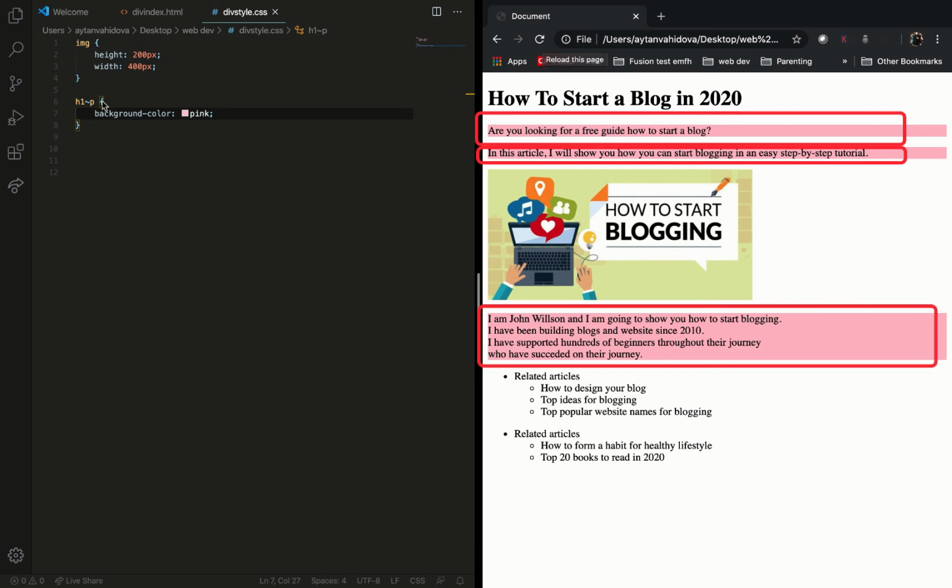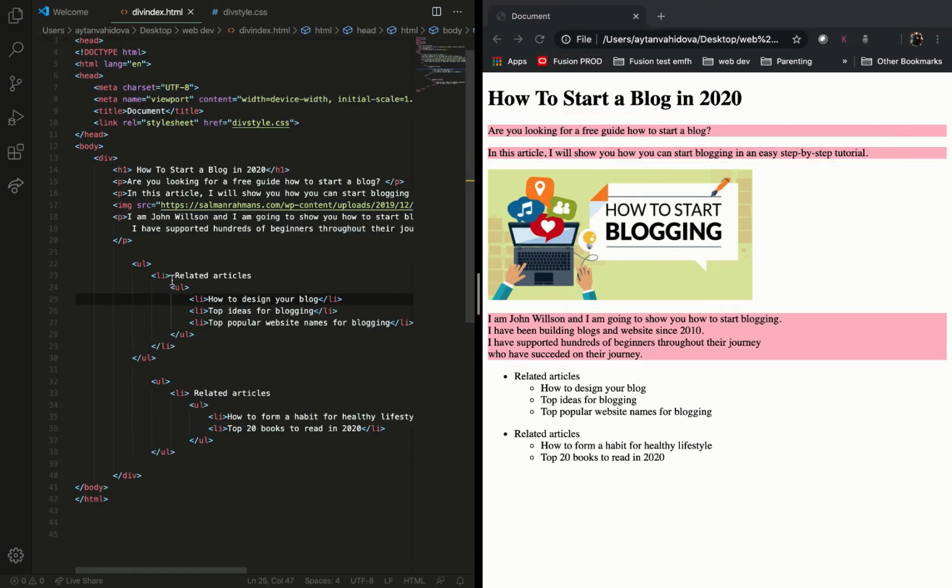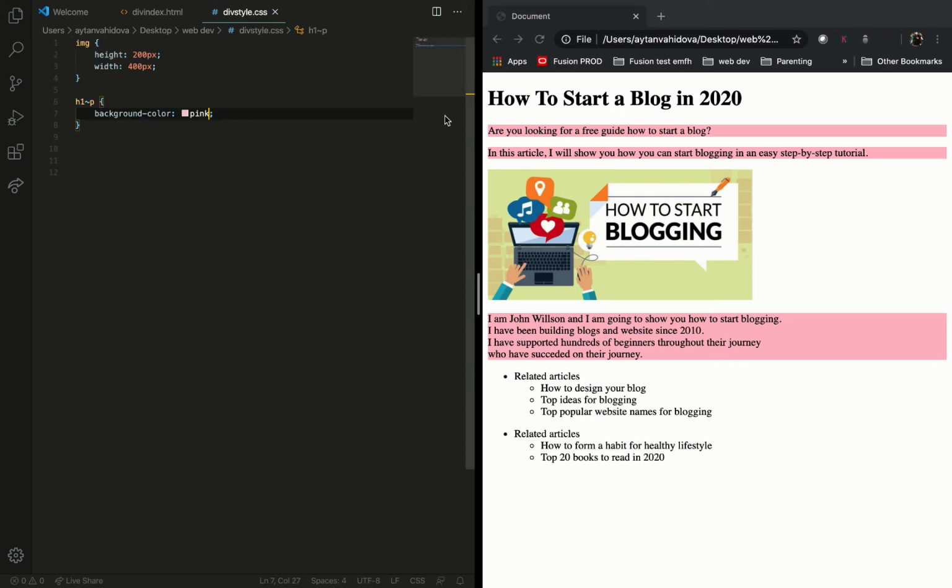It selects all P elements that are siblings of this H1 element. Let me go back to my HTML file, and you will see here that I have H1 and siblings of this H1. So all these P elements are selected. Please bear in mind that they should be siblings and they should have the same parent. So all P elements here are selected.